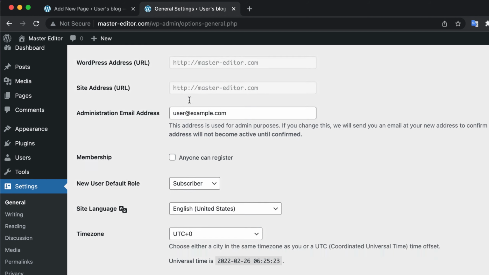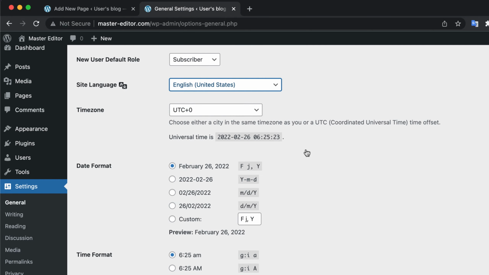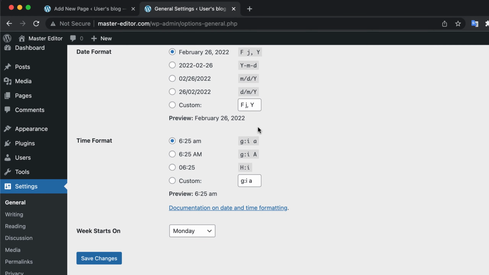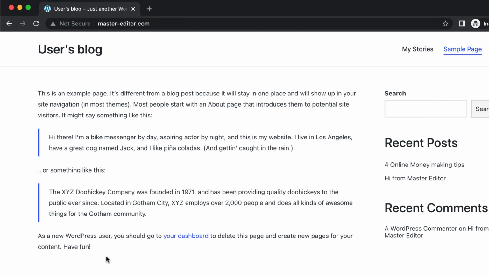You can set the language of the website here. The dashboard will be translated into the language you select. You can set the time zone, date format, and time format. This formatting will be reflected on the front site when these pieces of information are displayed. Save changes, and the title change will be saved. Reload the front page and the site title will be updated. You see the site title now changed to Master Editor.